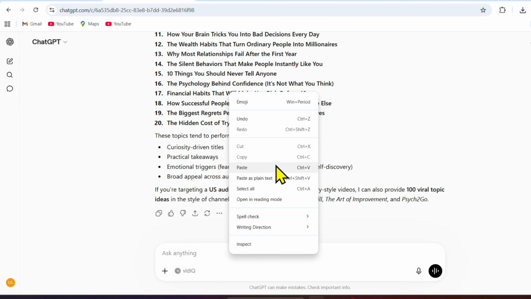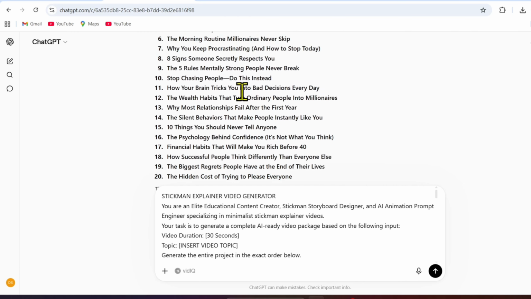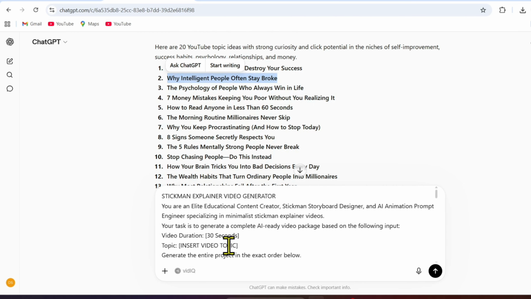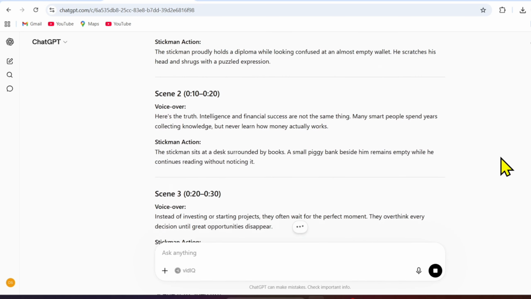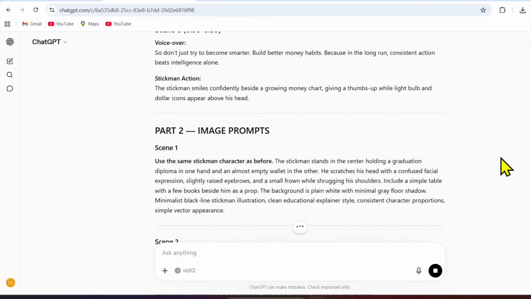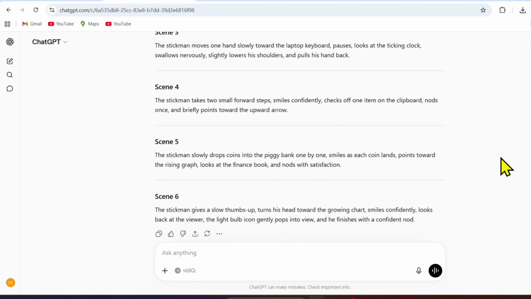Now again, paste this prompt in the chat box. Then in this prompt, put the video duration and copy your favorite topic from the video topics given above and paste it here in the video topic section. And then click here. Now ChatGPT will prepare a complete video script according to the time and topic you gave in just a few seconds, which will include full narration and image prompts and video prompts for every scene.